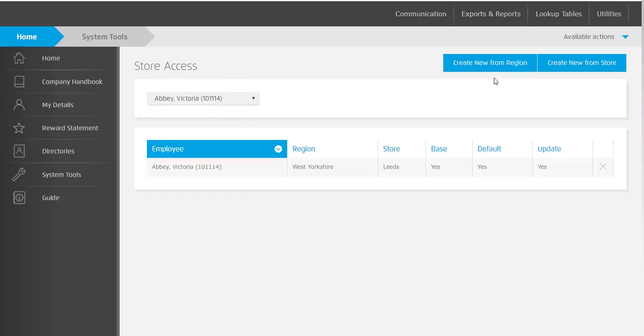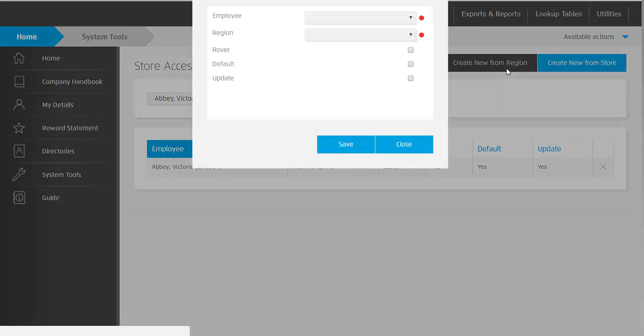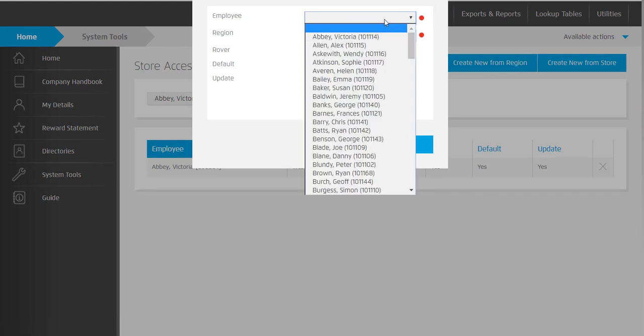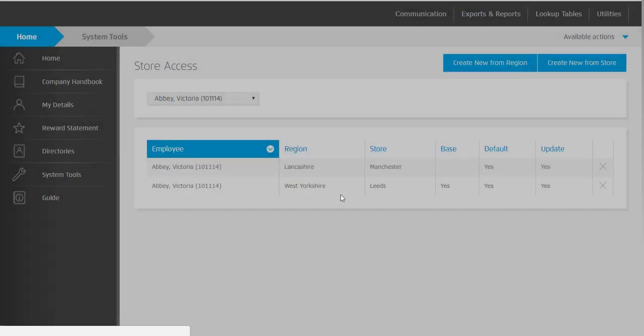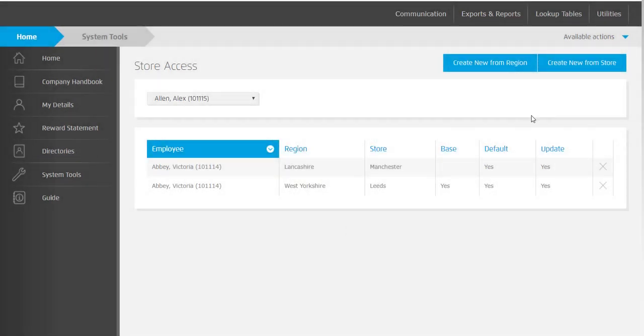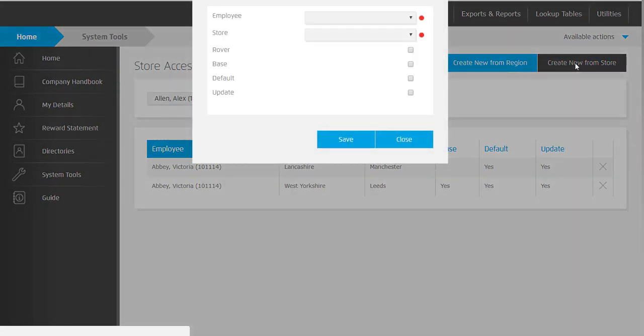To configure employee access by region, click Create New from Region, and then complete the Rota Access screen, using the table and the user guide to help. Fields marked with a red dot on the system are mandatory. If instead you want to configure access by store, click Create New from Store and complete the Rotor Access screen, again using the table and the user guide to help you.